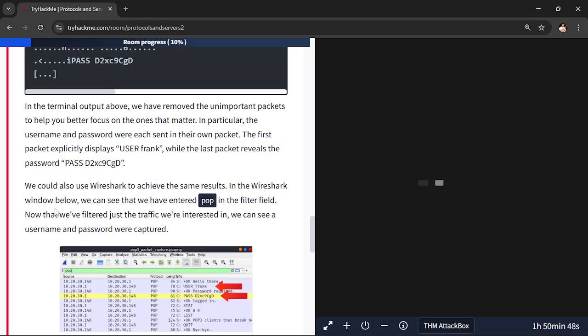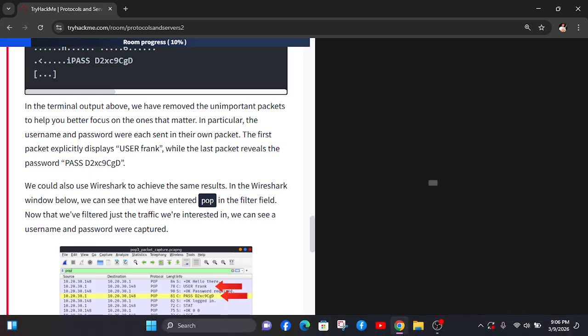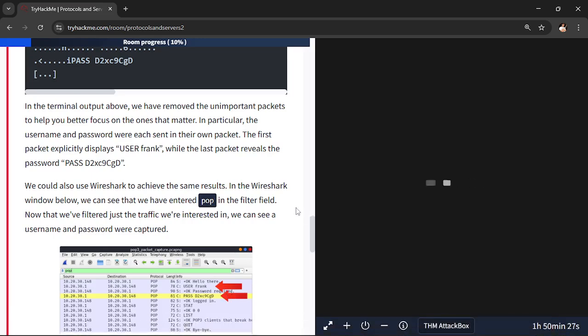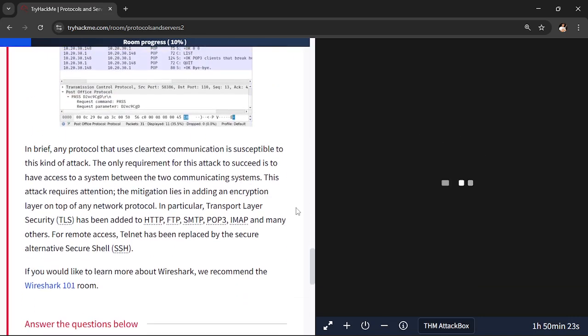In the Wireshark window below, we can see that we have entered the port in the filter field. Now that we have filtered just the traffic we are interested in, we can see our username and password were captured. They were captured right here. You can see the illustration right here in the Wireshark output, and that is very easy for understanding and clarification.